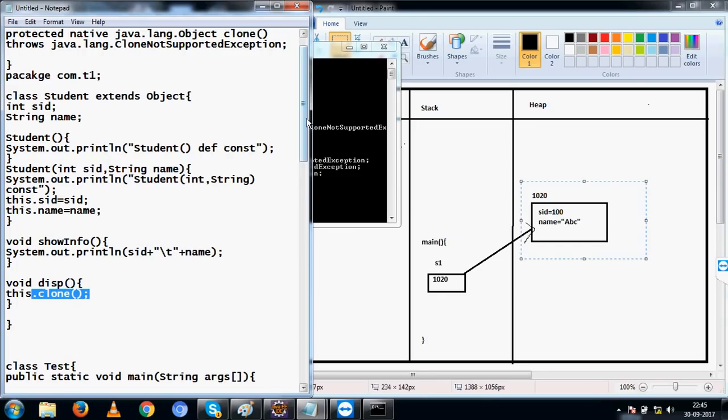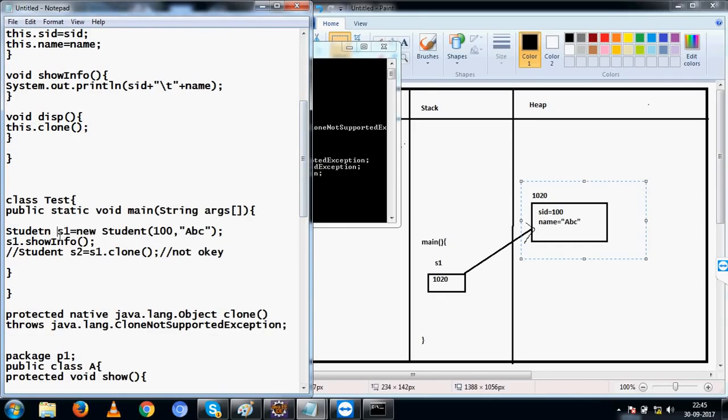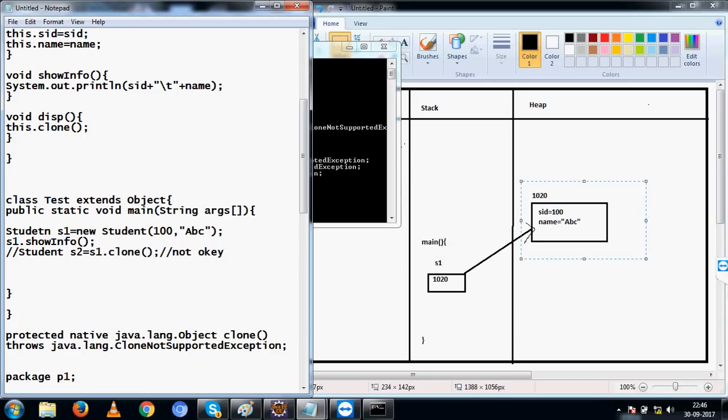In Student, because it is a subclass, directly you can access clone. And because this is a non-subclass, you are accessing with the s1 object, and this class is Test. It is a non-subclass. Actually, Test is also extending Object, but the object reference with which you are accessing the clone function is not of type Test. It is of type Student.